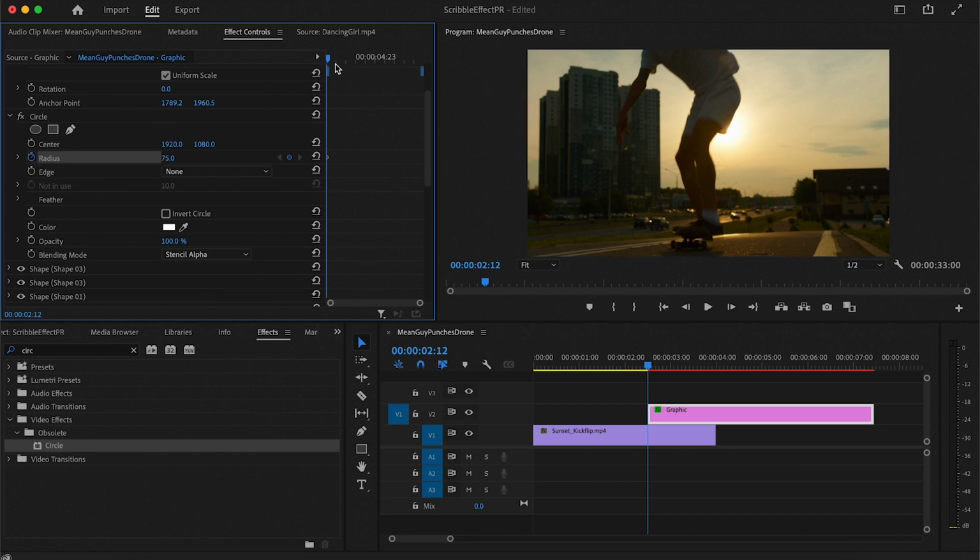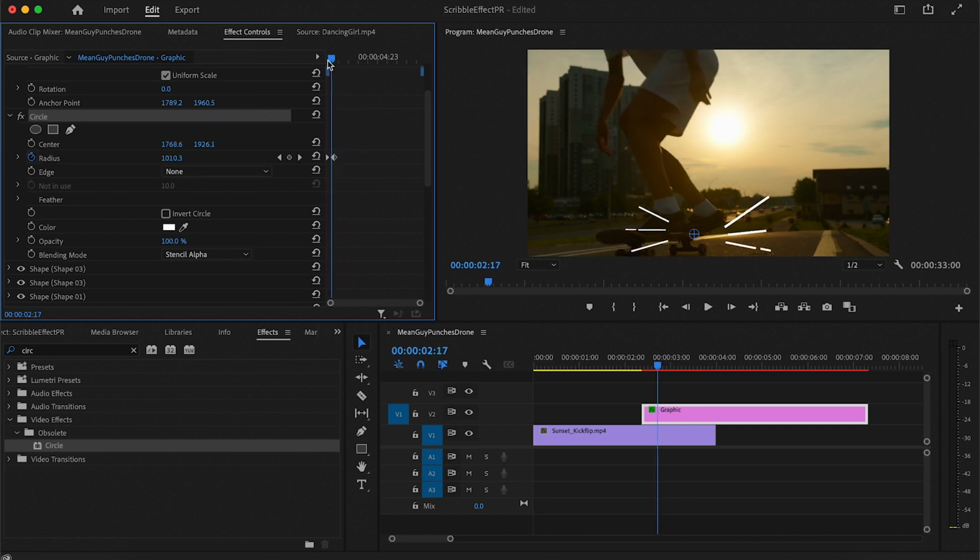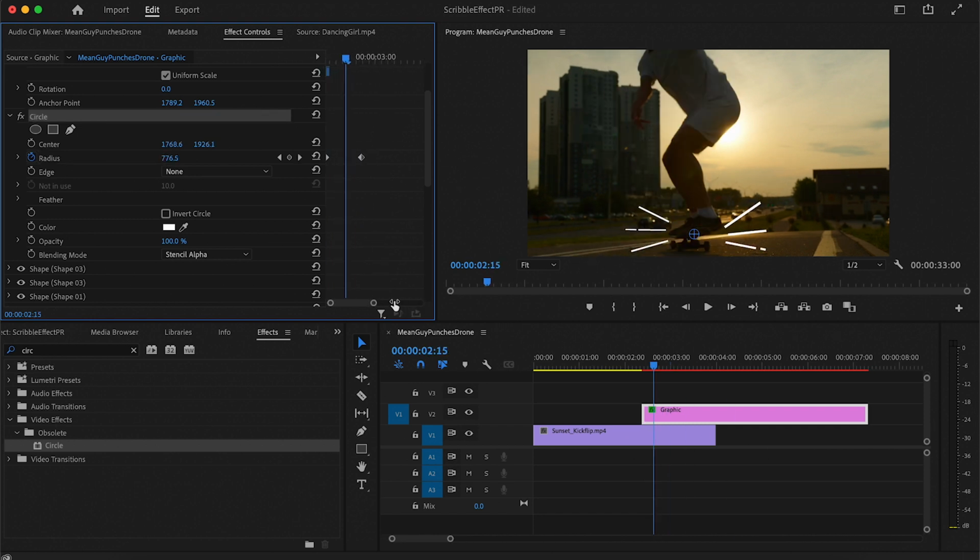To animate it, make a keyframe in the circle's radius, and then move forward on your timeline a little bit and crank up the radius until all the lines are visible. Select the circle and hit Command or Control C and then V to duplicate it.